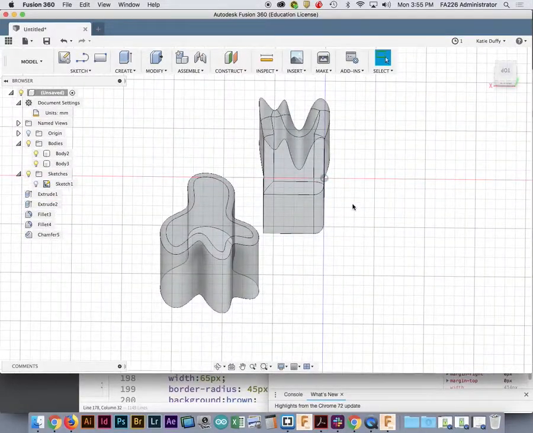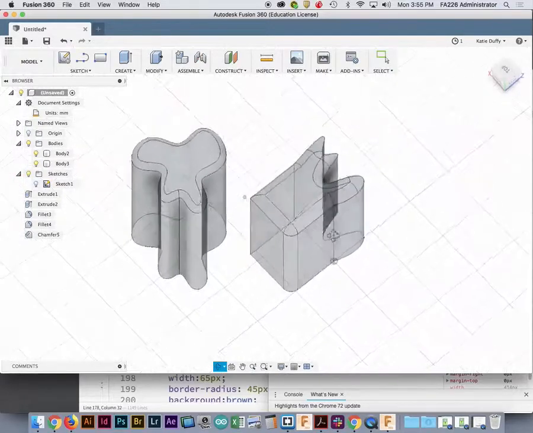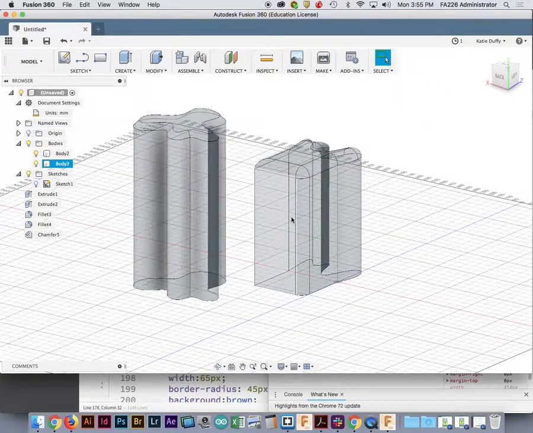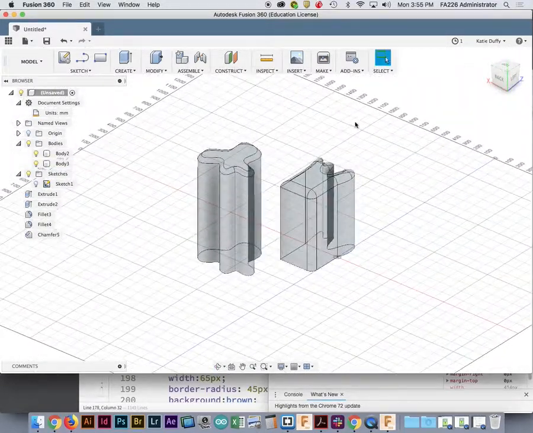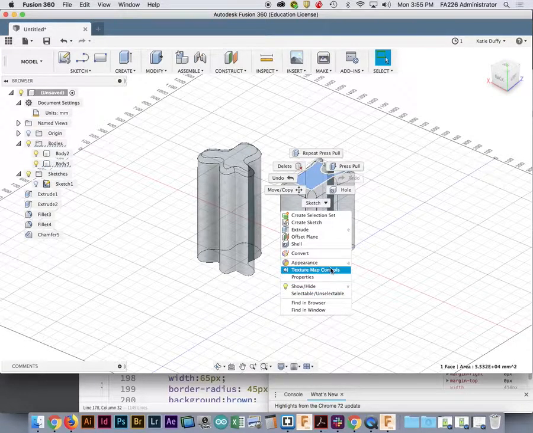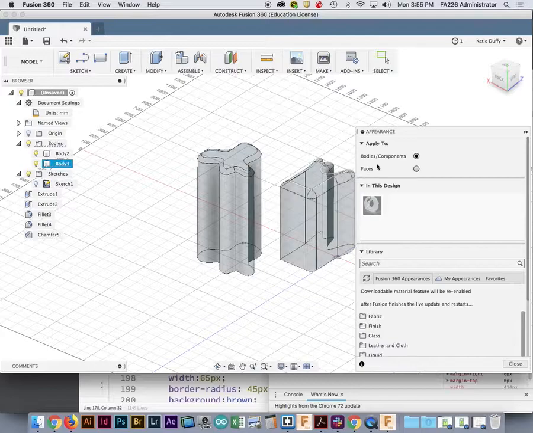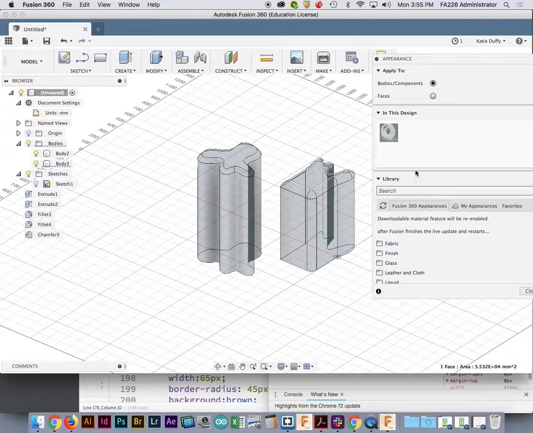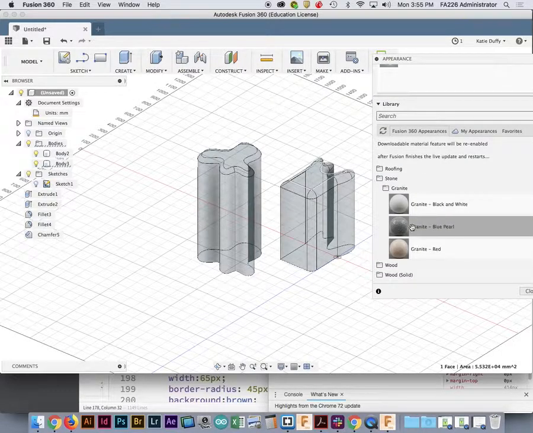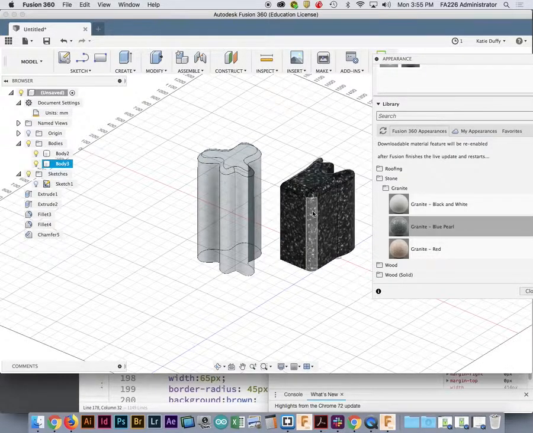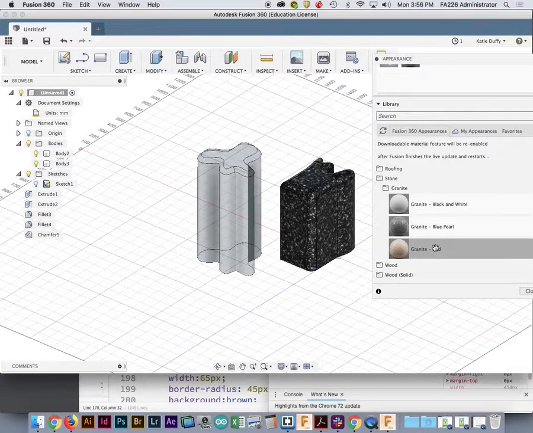One more thing I'll show you before we take a little break here is we can change the appearance of these. Right now these are see-through. If I right click on it and go to appearance, this will give me a bunch of different things I can do. Down here it gives me different types of material. Maybe we want to grab some stone. I'll open this up. Granite. Here's all my stone options. I'll just grab the material I want and dump it on here, and it'll change the material.